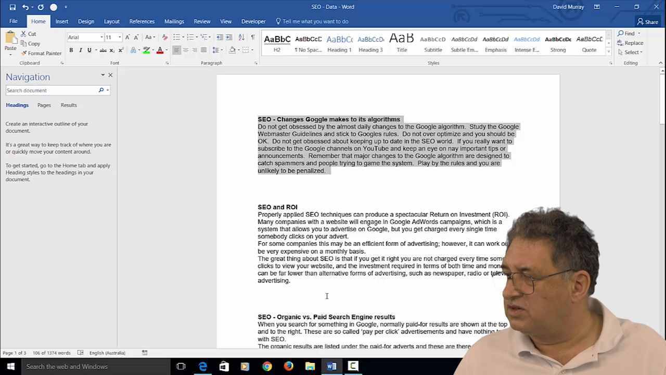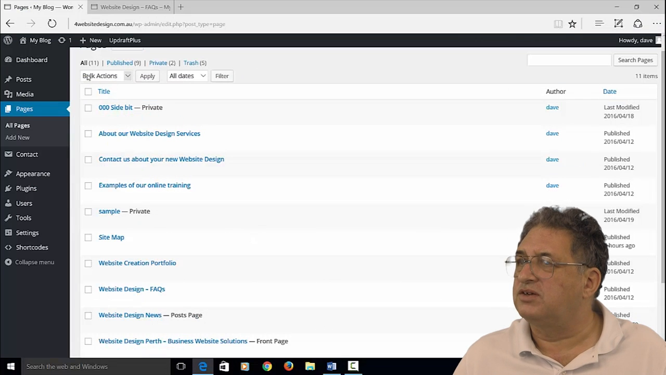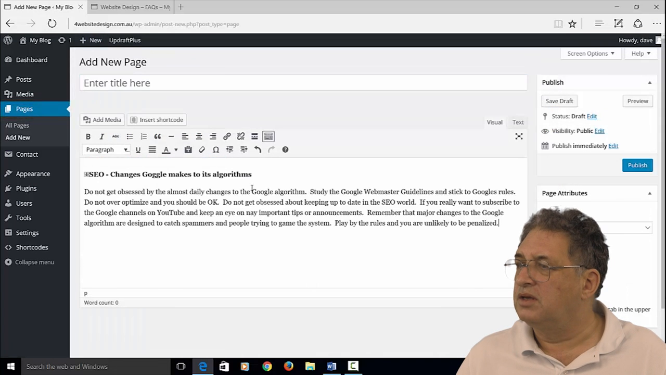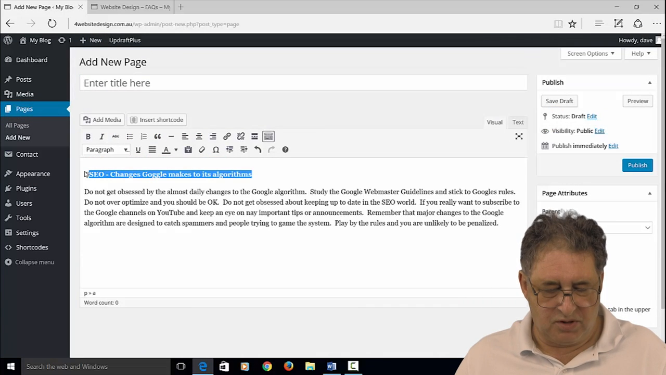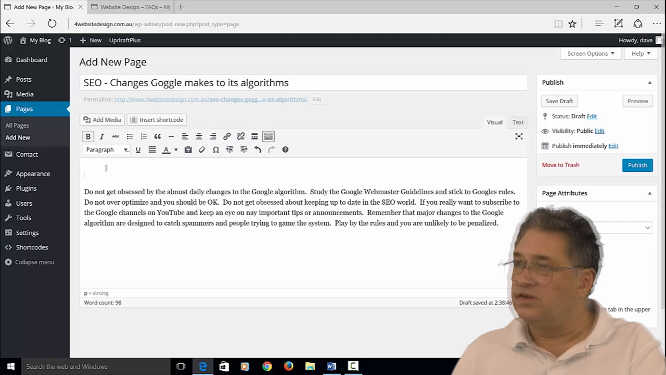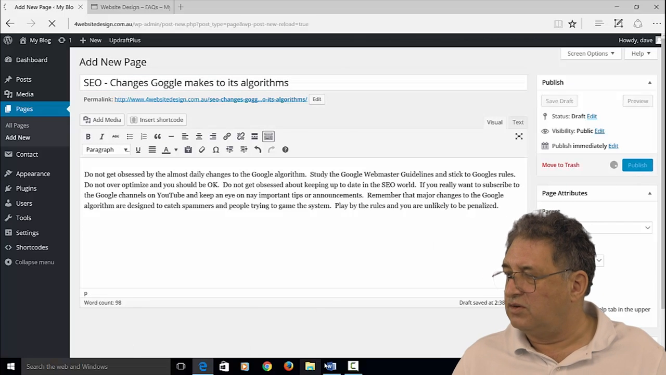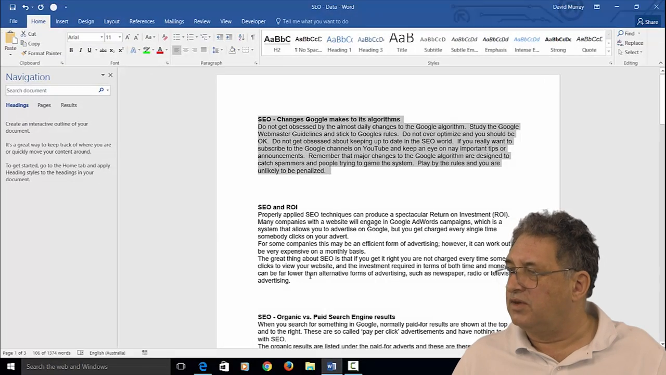So what I'm going to do is I'm just going to quickly create some new pages here. So I'll go page, new page. I just paste this in and I'll move this bit at the top there. So there you are, that's the first one I've created there. So that's a page to do with SEO. So I'll nip back and get the next one.